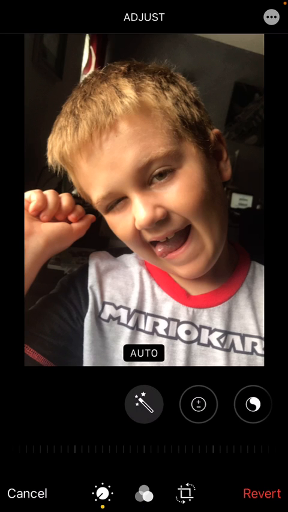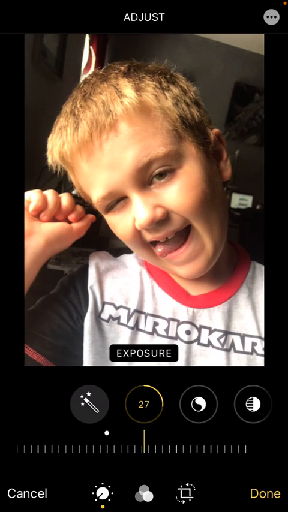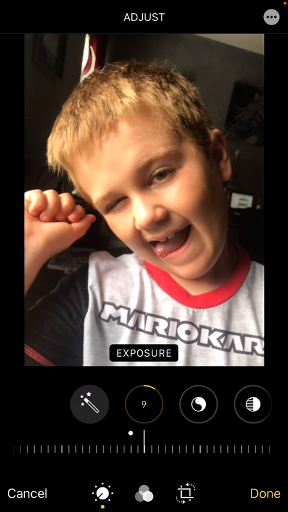Whenever you're choosing a photo, you really want to make sure that there's contrast. Like you want some dark areas on your face and some light areas. That'll definitely help out the whole process. So I'm just going to say done.